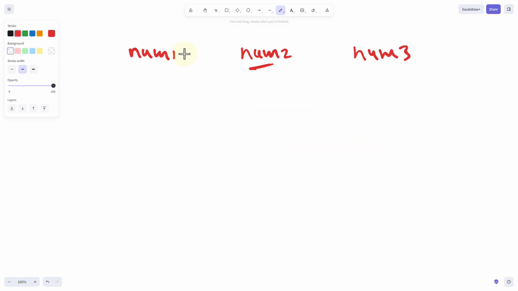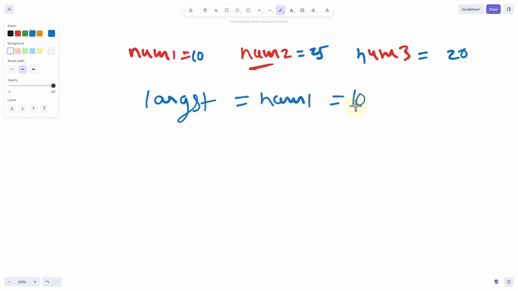Now for example, let us say num1 will contain a value of 10, num2 will contain, let us say 25, and num3 will contain 20. So here what we do is first we will take a variable, let's call it largest, and we will store num1 variable's value, which is equal to 10. After that we will check whether the num2 variable is containing a value which is greater than the value present in this largest variable. In this case, largest variable is containing a value of 10 and num2 is containing a value which is greater than largest. So we will say largest is 25.